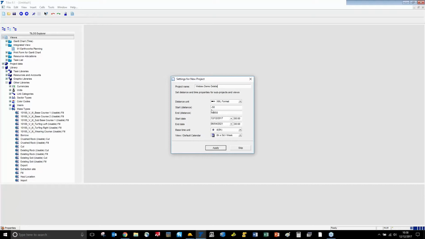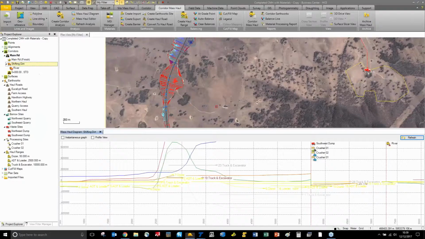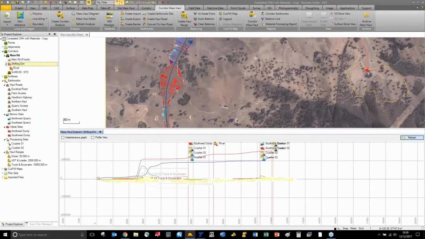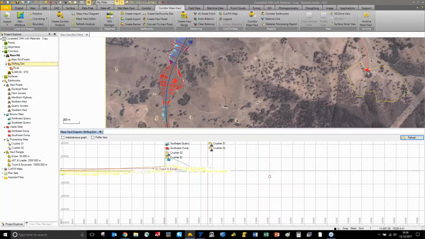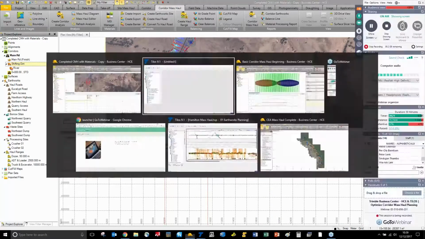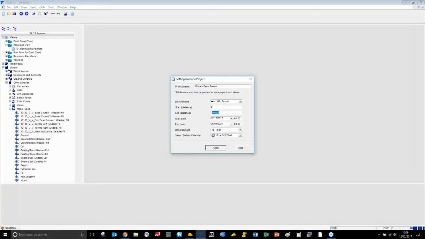And what I need to know here is what is the start and end location of my job. So if I go back to Business Center, we start at change 0, and here we go to, let's just say 11,400. Then we have our start and end date for the job. We're going to work 8 hours a day, 5 days a week, and hit apply.